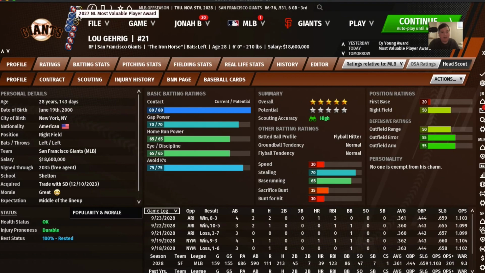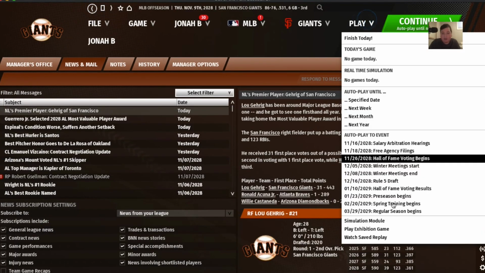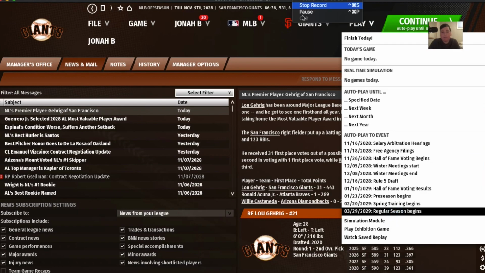You can see 26, 27, and 28. He's been an all-star since 24. Silver Slugger for the last 3 years also. So obviously now I'm going to sim to the start of the season, and I will see you there.